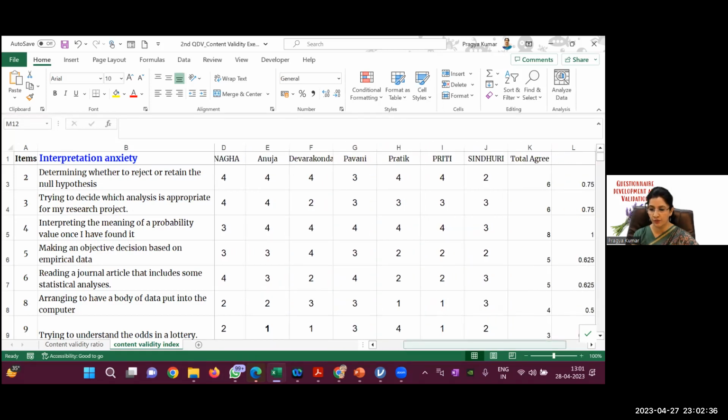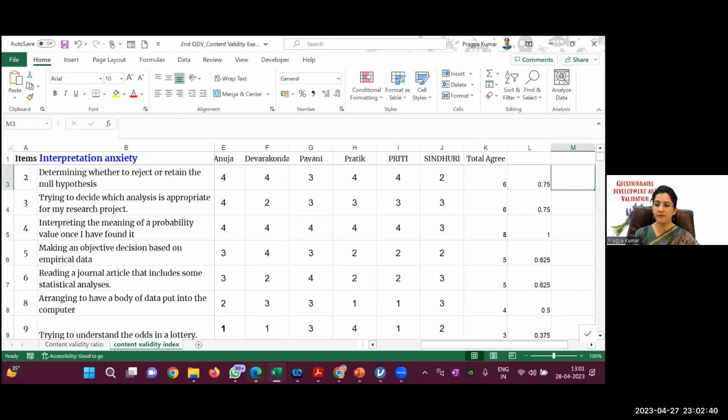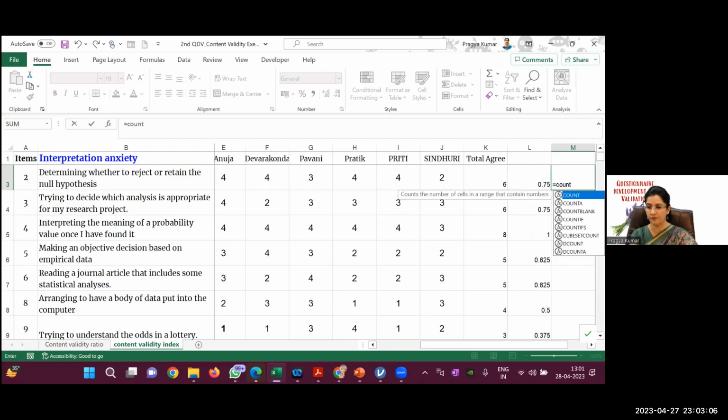I'll show you here in this sheet. This I have calculated, so just ignore this. I have to count the number of experts who have given 3 or 4, because 3 and 4 are essential for me. They are saying that the content is okay, so I should keep this question. There is a command in Excel, COUNTIF. Double click this command.